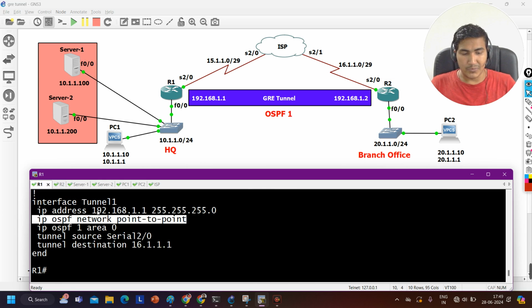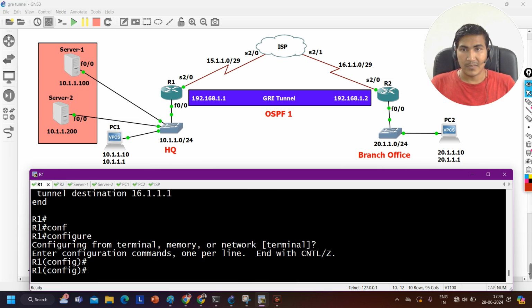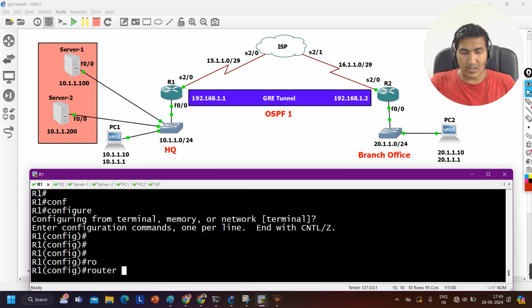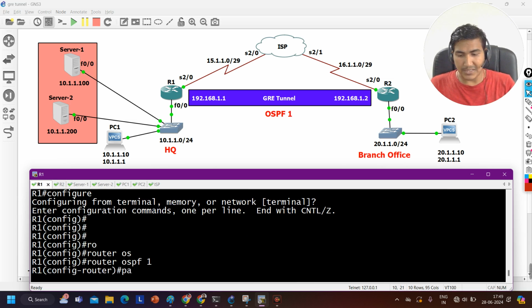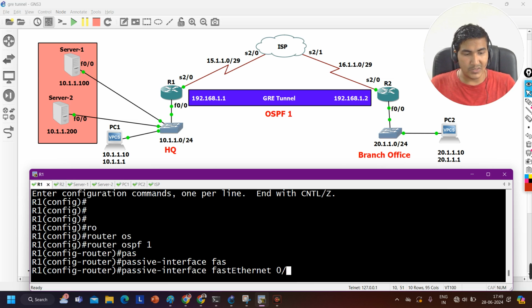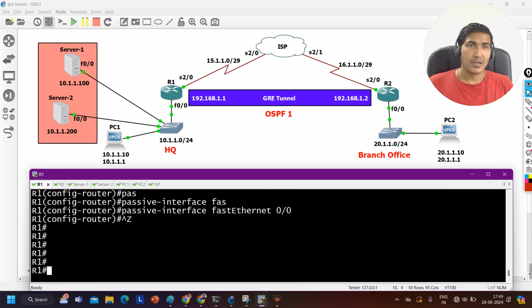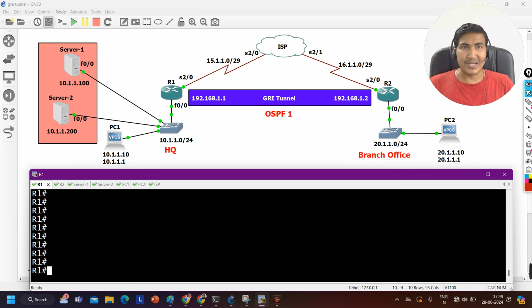And after that I will move to the NAT configuration. Router OSPF 1 and passive-interface FastEthernet 0/0. Done. Now it will not send any OSPF messages from the LAN interface. Fine.